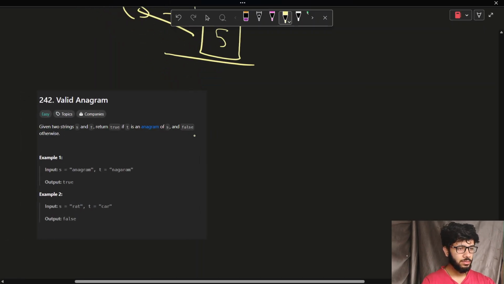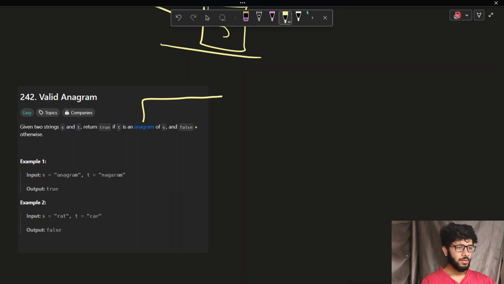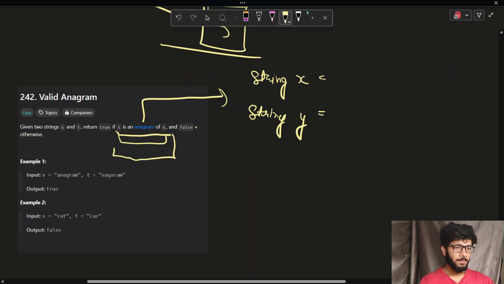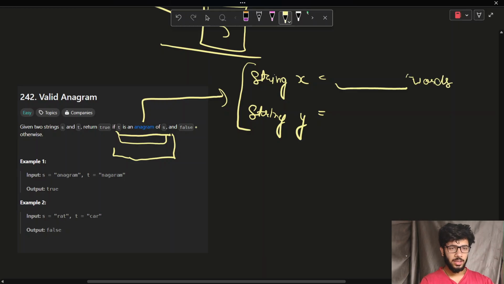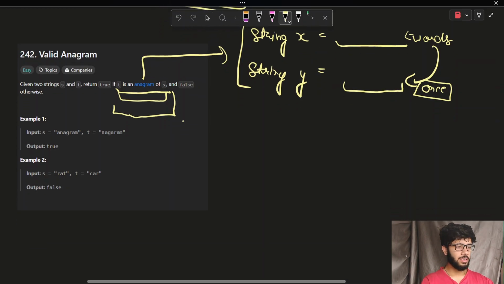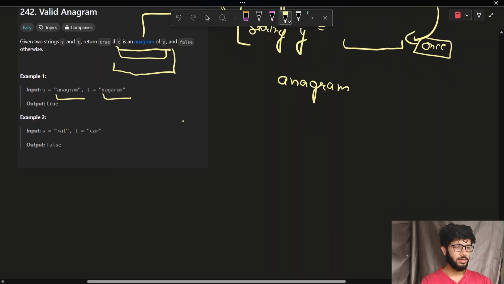Now let's deep dive into it. I have explained the anagram. So from here, what we can say is, if we have two words or two strings, let me name them string X and string Y. T is an anagram of S. This is vice versa: if T is an anagram of S, then S is also an anagram of T. So what an anagram means is, if the letters used here are also used in this one, once and only once, then we can say they both are anagrams.